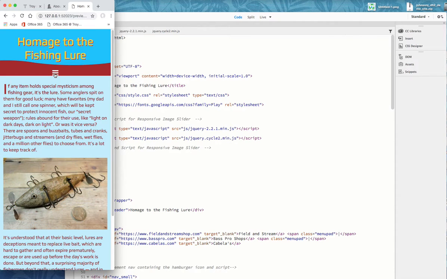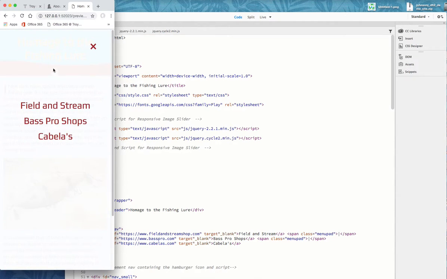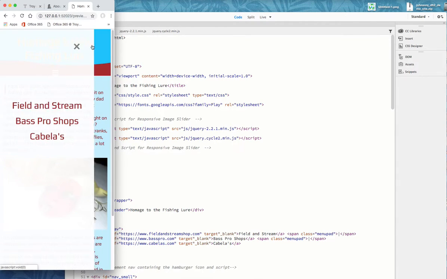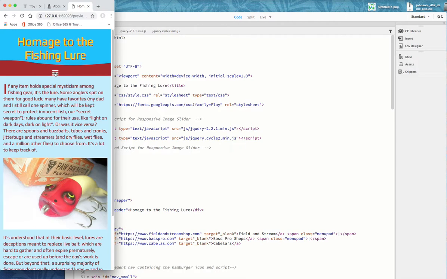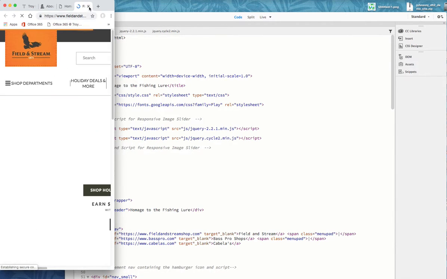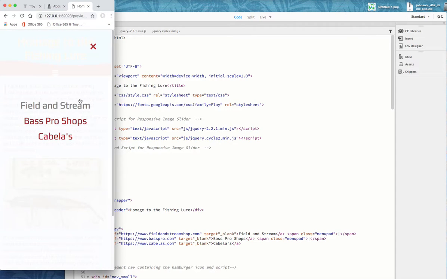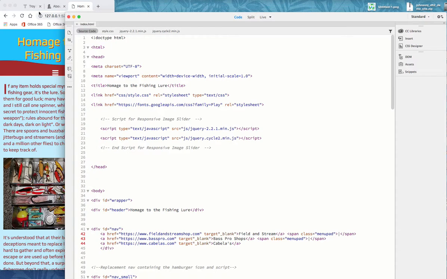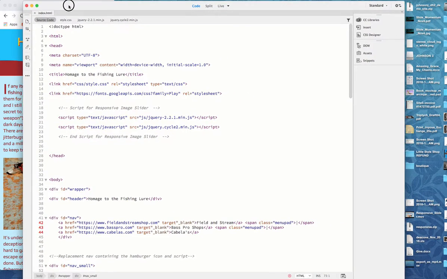And when you click on it, the idea is that it will have an overlay that slides over. And then we've got these links. And then there's a close button. See? And then if I click here, it's going to take me to Field and Stream in a new window and such. You get the idea. Okay, let me go back and let's look at the code.